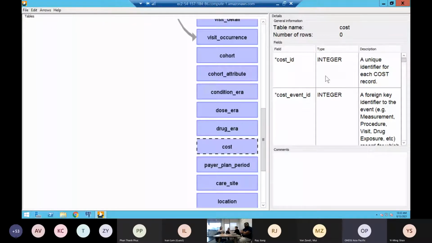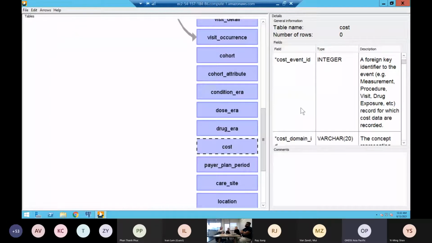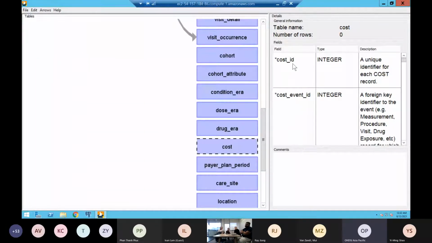So first of all, if you look at the table on your right, the structure of the cost table is very different. I think I could spend another 20 minutes talking about what the cost table looks like, but basically, as you can see here, it has the cost ID, which is just a unique auto-generated number. So it has the cost event ID. This event ID is linked to the drug exposure ID. In your question, it will use the cost event to link to the occurrence of your drug prescription.